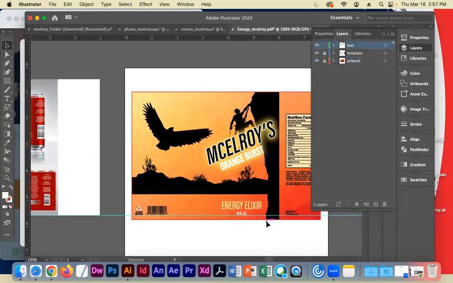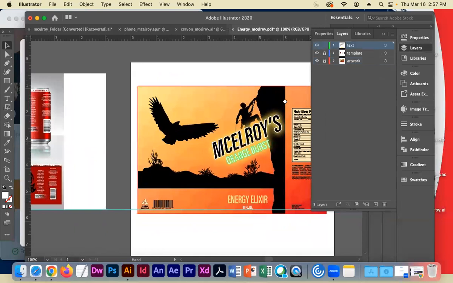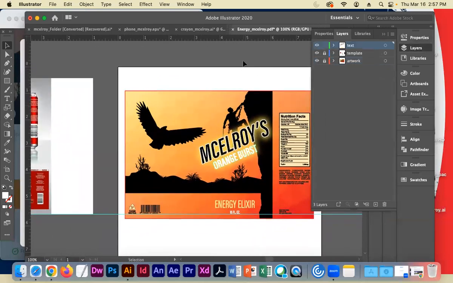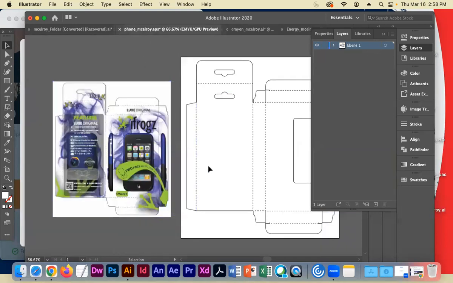And you want to make sure that this thing is all the way to the edge, which it looks like it is. Everything's super clean, but you're getting an idea now on the energy drink. So that's our crayon box, our energy drink label, and then last but not least is our phone.